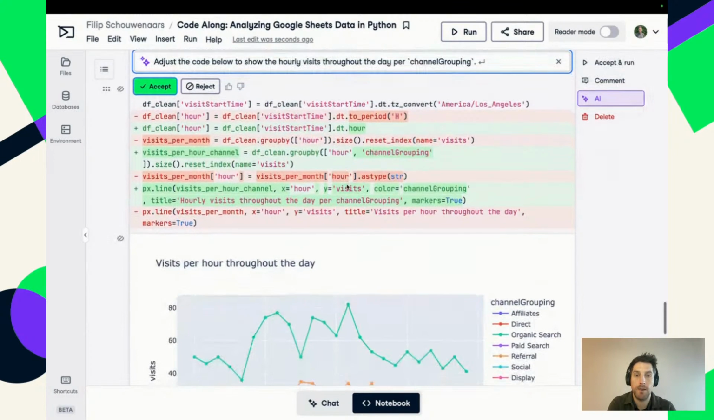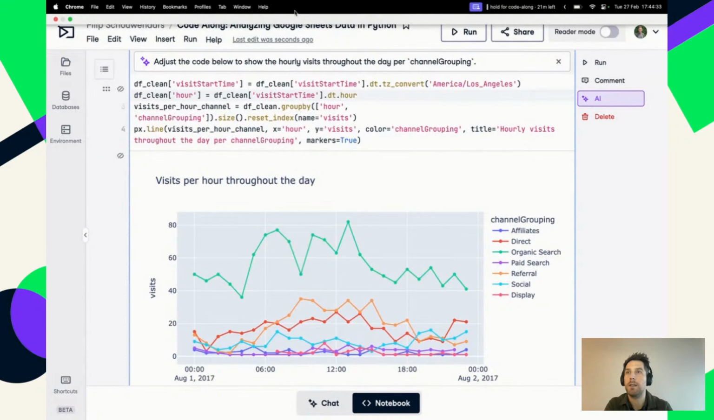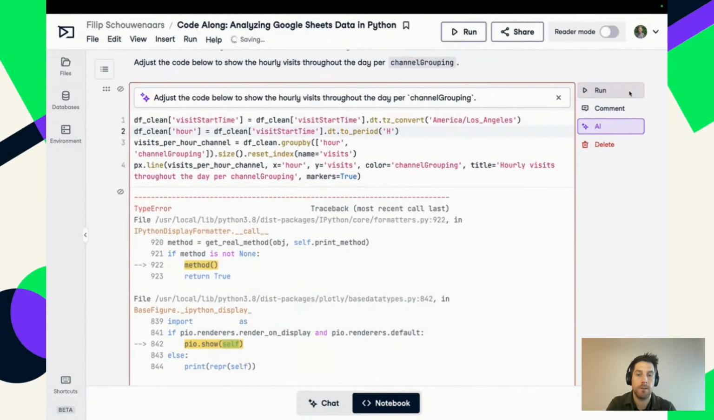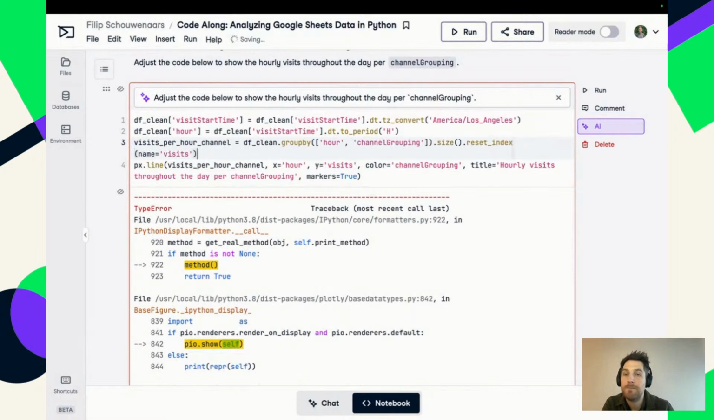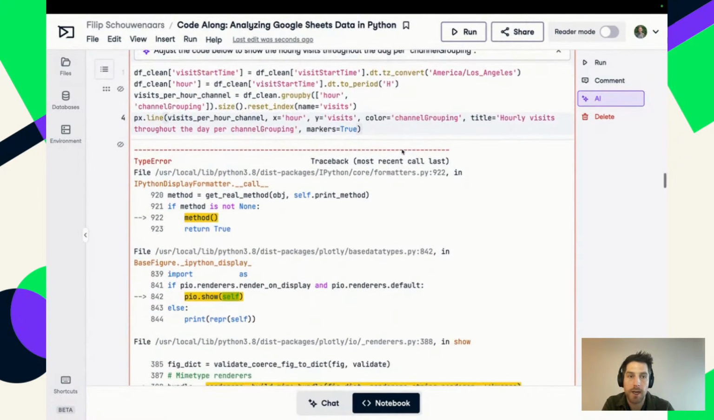All right. So it's saying per hour. That's not entirely correct. But then the other stuff, I think it got right. So it did channel grouping like this. And then here it should be 2 periods, right? 2 periods H, so that it didn't get entirely right. But if I run this, no, doesn't work. Dang. All right, that's bad publicity for the AI inside Workspace.